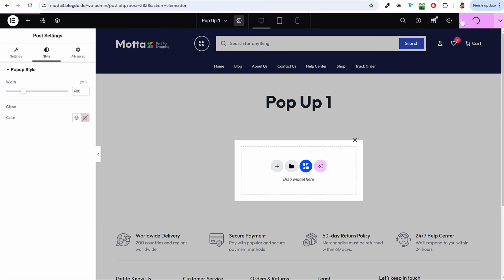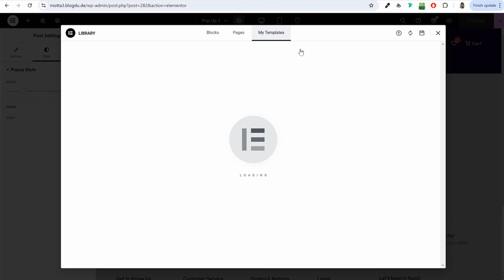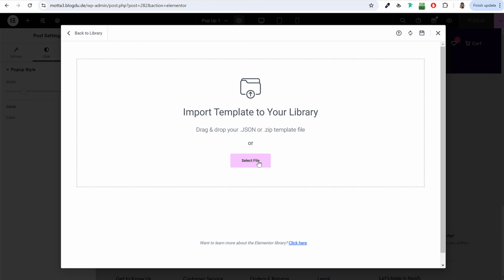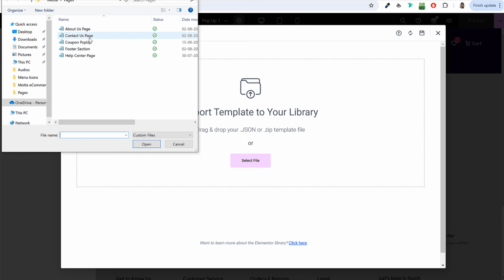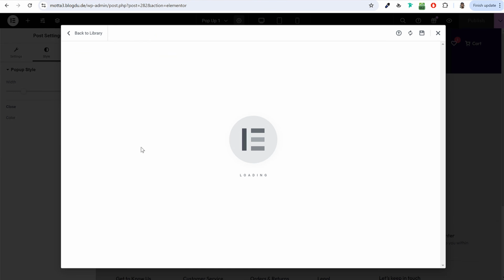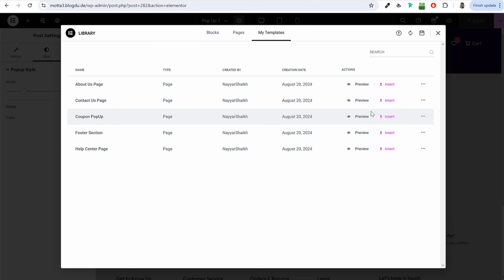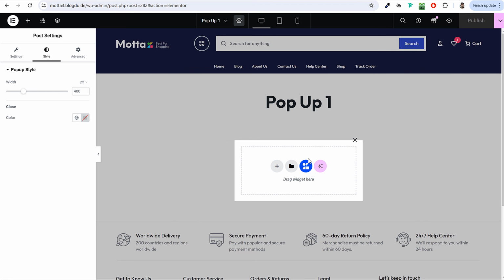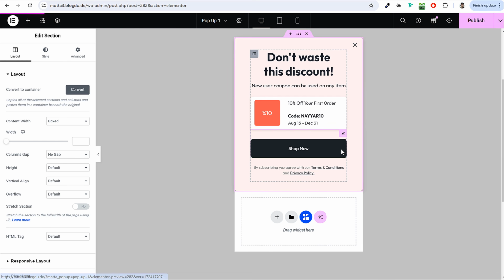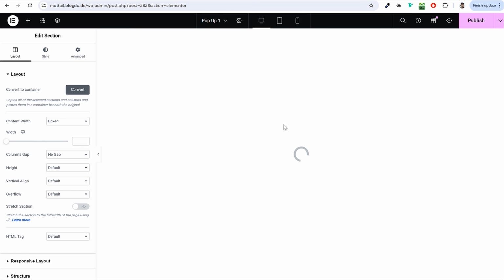Now click on publish. Let me show you how you can now import it. Click on add template, go to my templates, click on import template, and I have given you this pop-up template as well, which is this one, coupon pop-up. Click on open. Once it is imported, you can simply insert it, click on apply, and you can do some changes based on your design. So this is the design that we have followed.